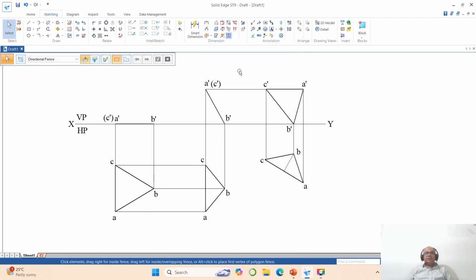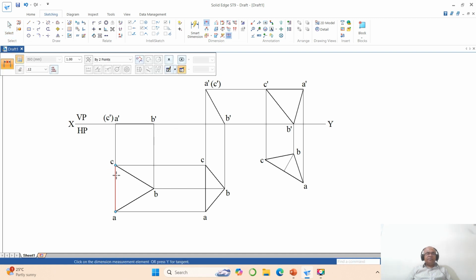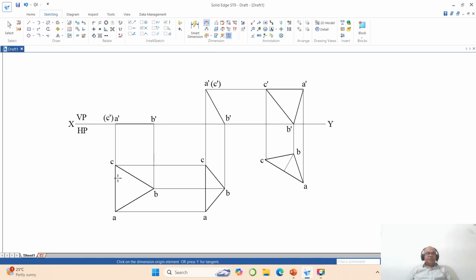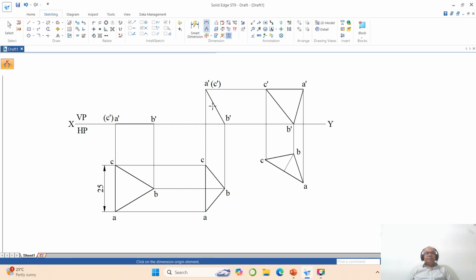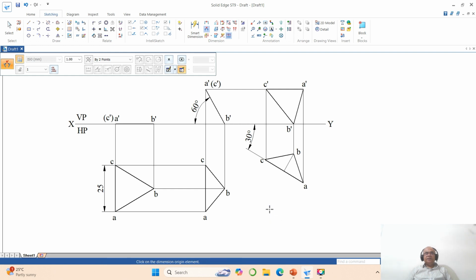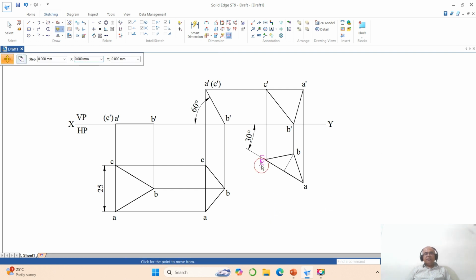Now we will go for the dimensions. So you take distance between this to this, which is going to give you 25. Then angle between this line and this line you are going to get 60 degrees. Then between these two you are going to get it as 30 degrees. Now then slightly you move the C position here.